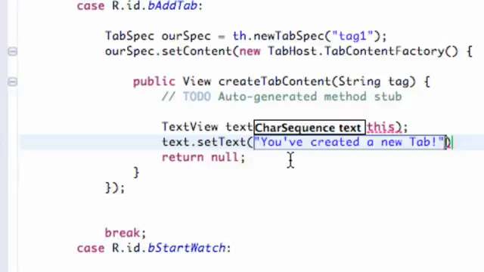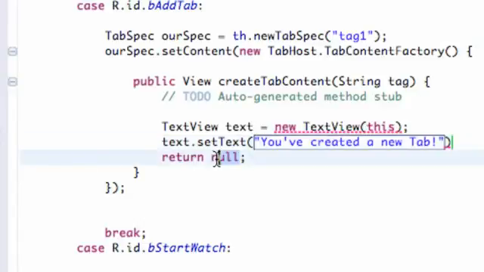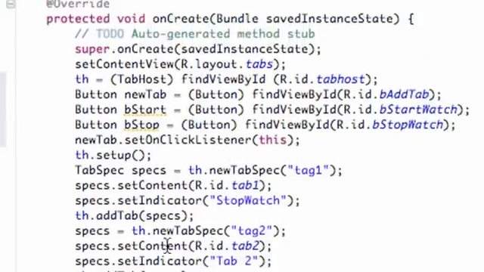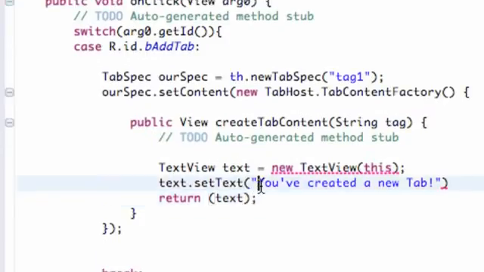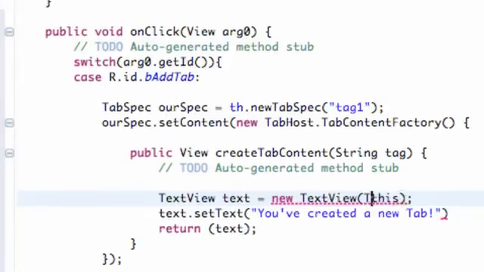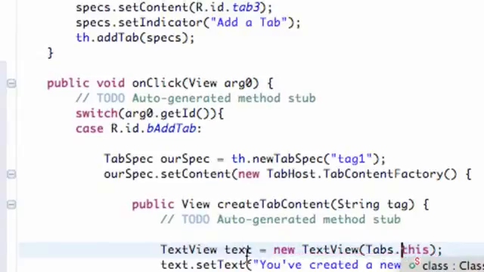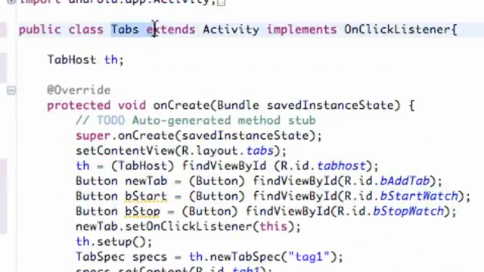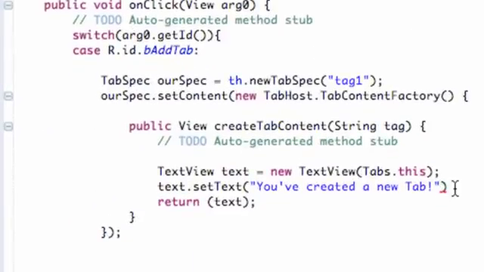And then we can return that variable called text that we just created here. And I'm getting this error right here because it's trying to think of the context of this, but we want it to be our class name. So our class name, which was called Tabs, dot this, so again, just our class name right there, and then a semicolon there. Now it's going to return this text.